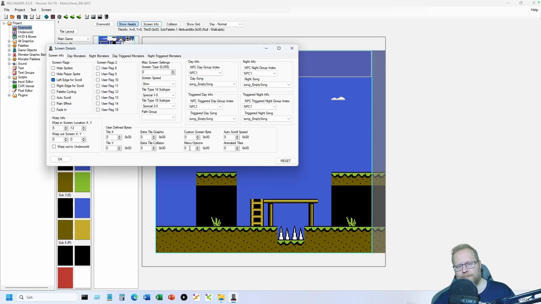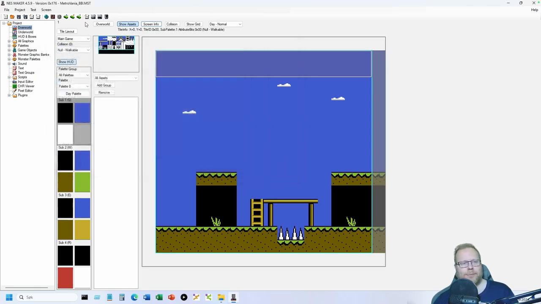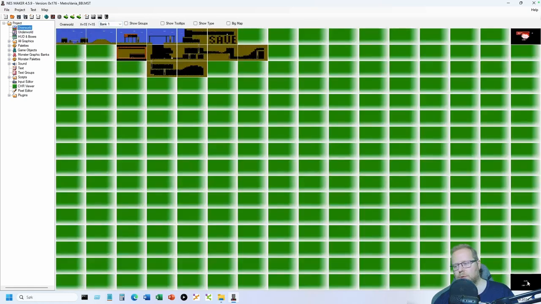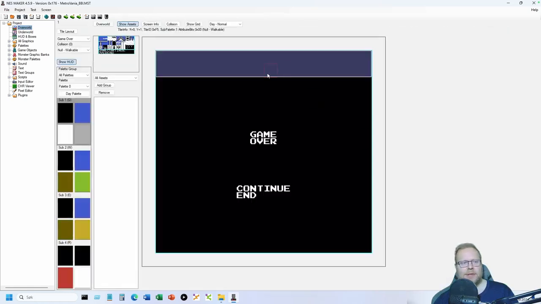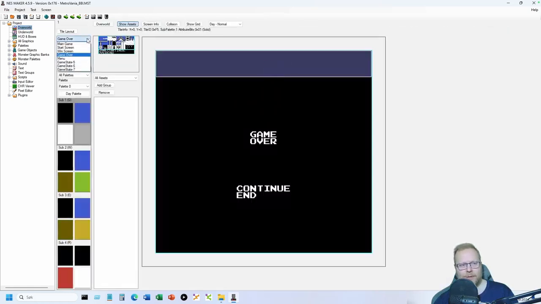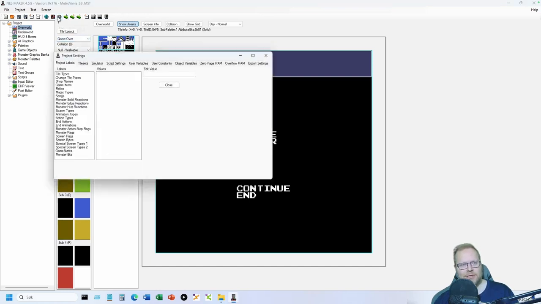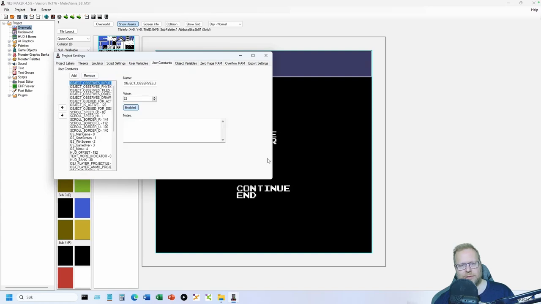Also another thing, we have menu options here. So if we go to a screen like this, this is a game over screen. I also added some extra labels here. By default, we have main game, start screen, and win screen. I've added game over and menu to this list. I've also done that here in project settings, user constants.